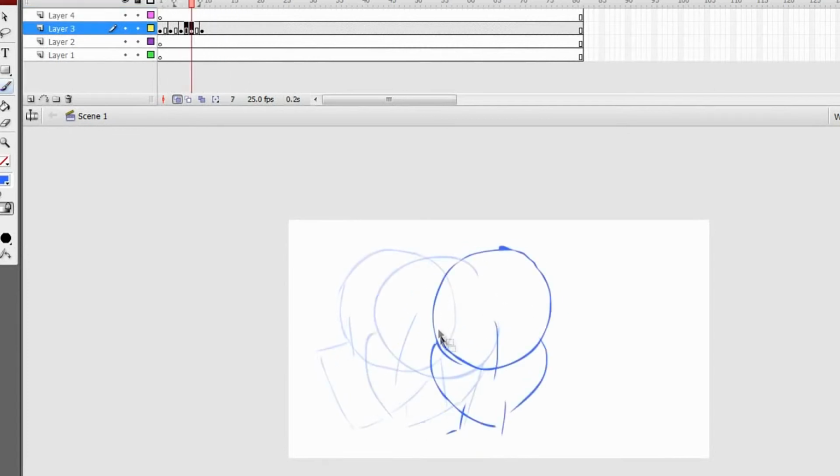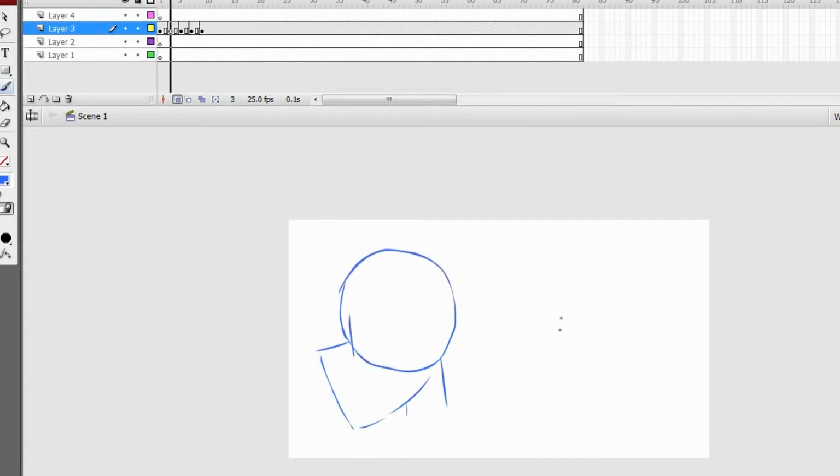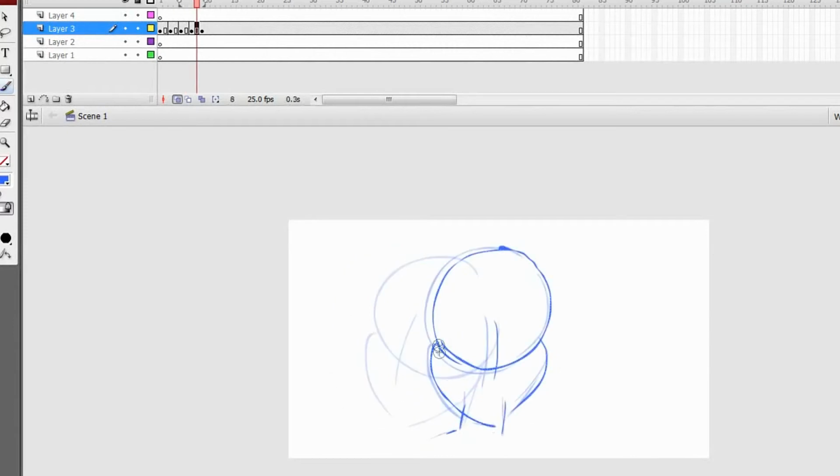That was a little fast. And you see how it's kind of abrupt? And the motion is sort of like a... It just seems like it bounces a little too fast.